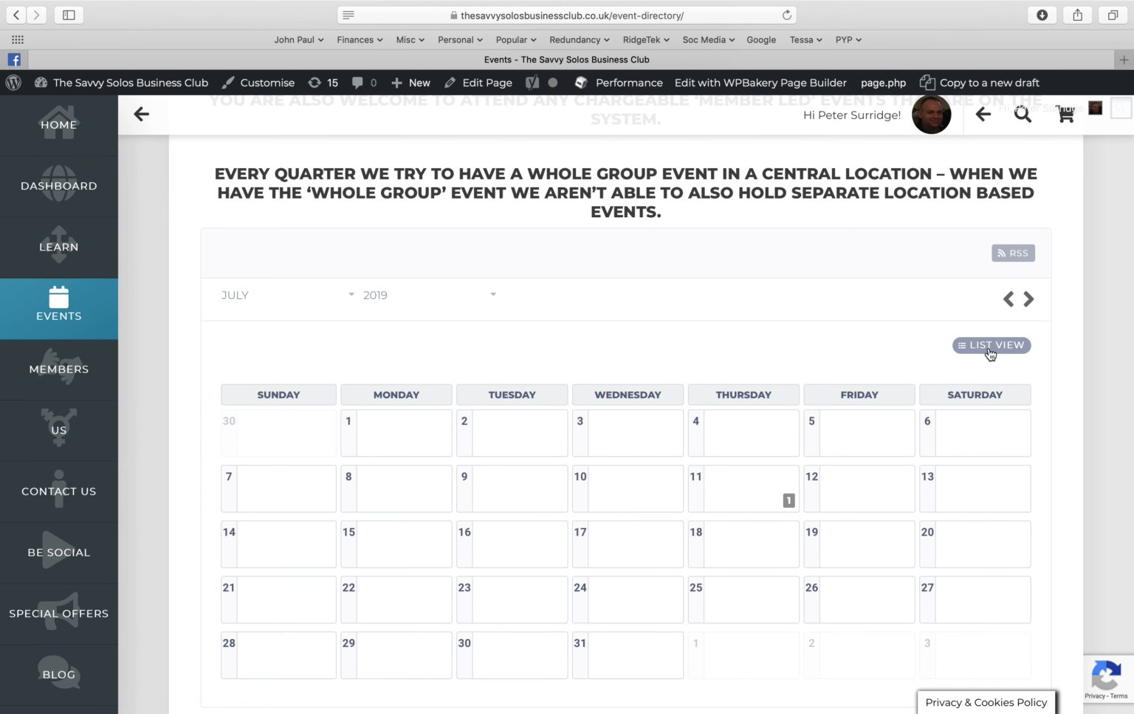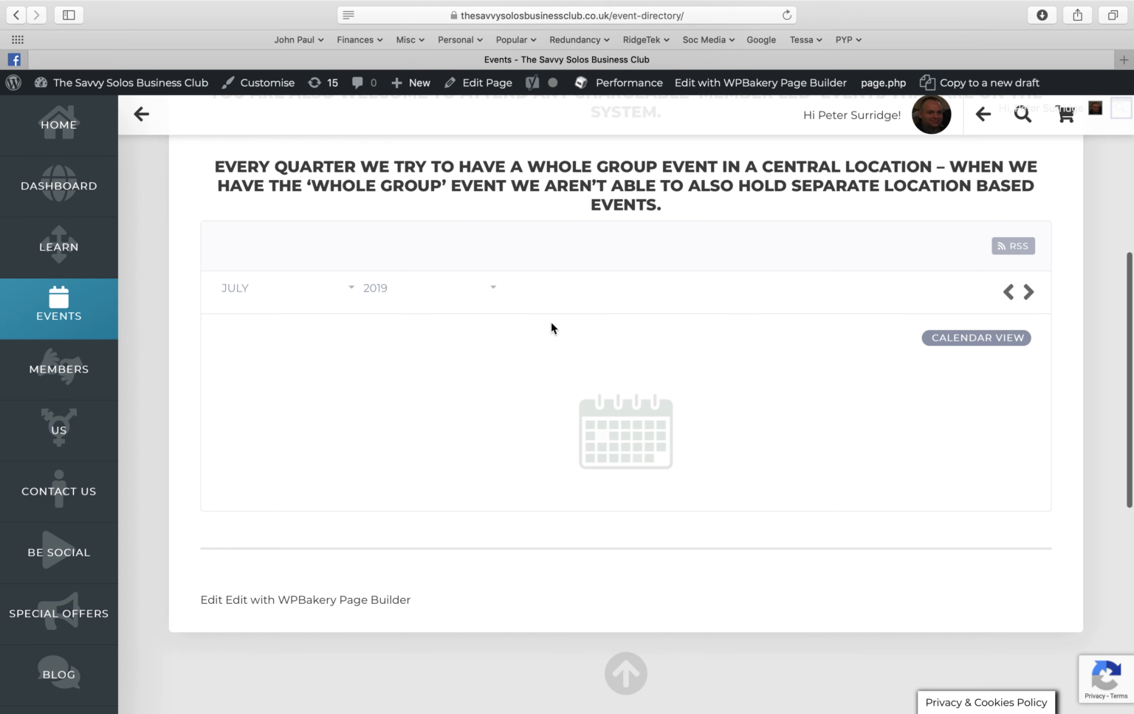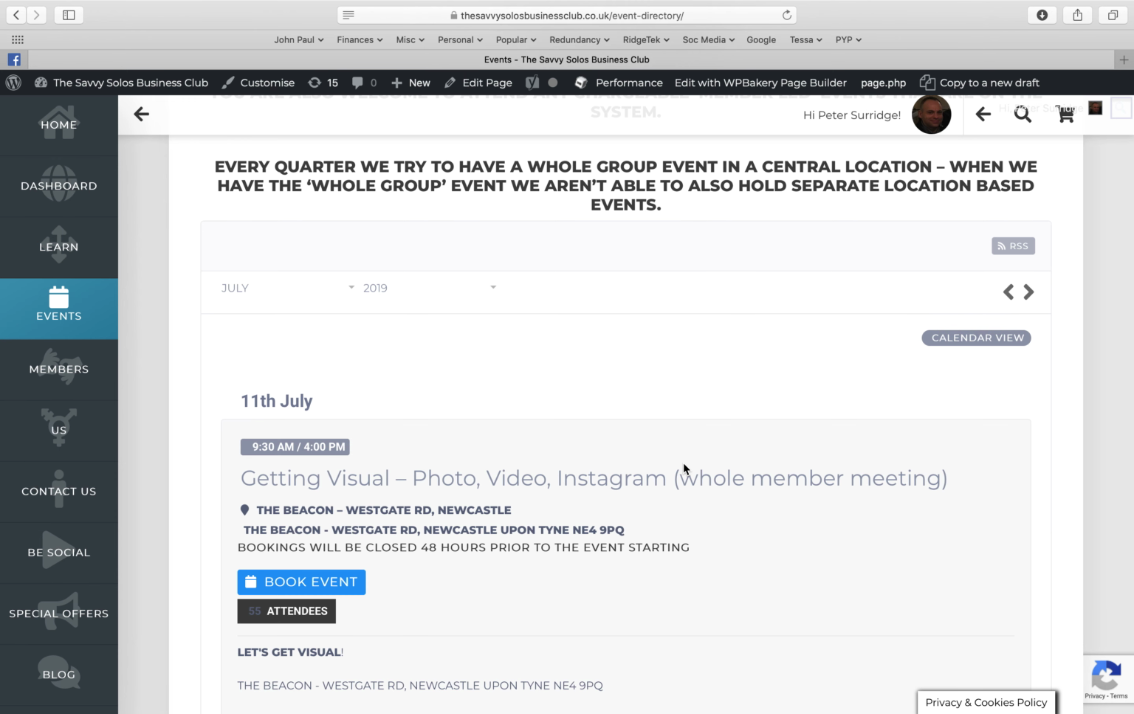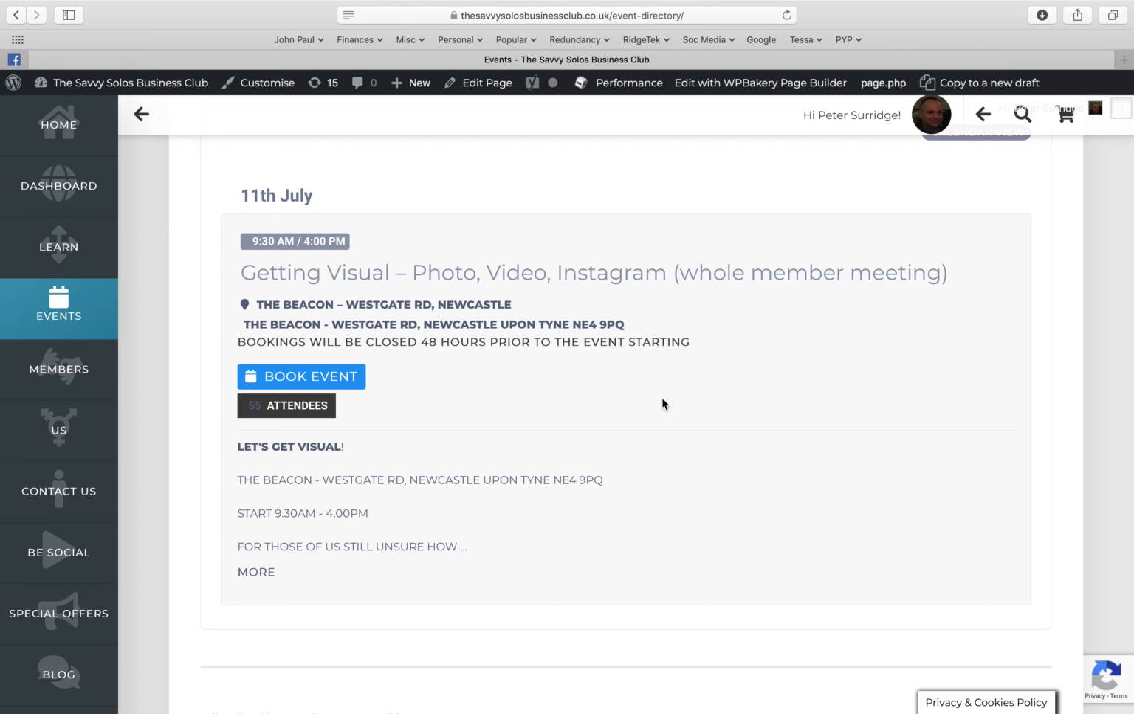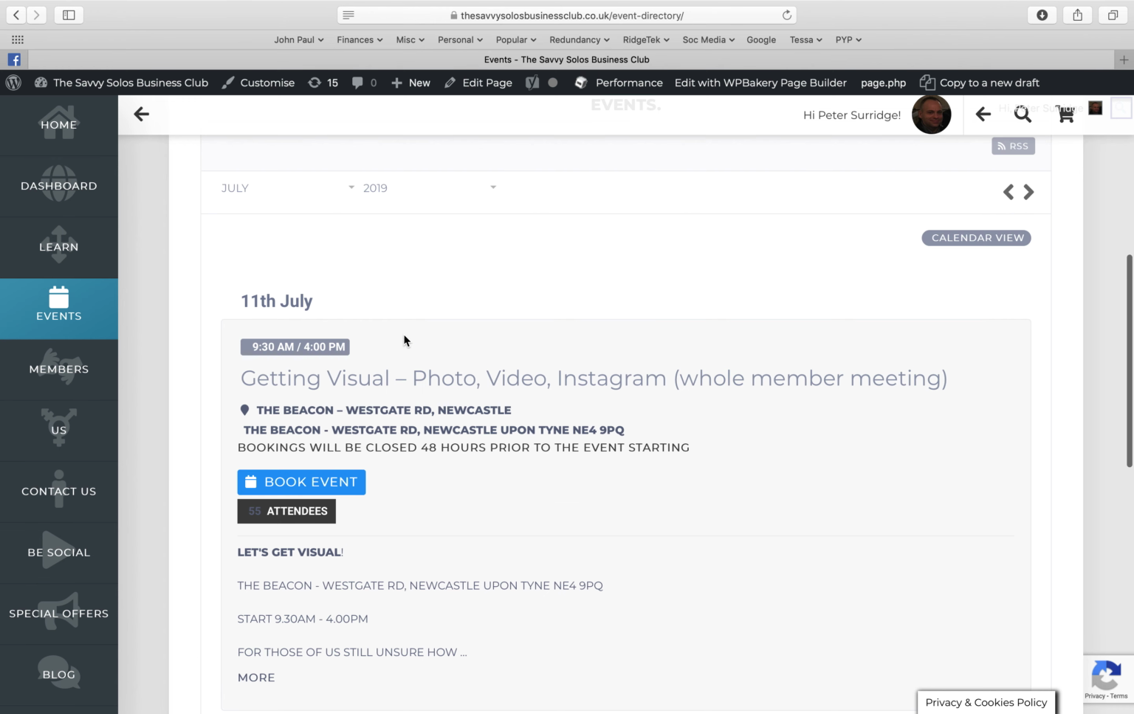There is a button there for list view, so we can go from the calendar view to a list view, which shows you in list format which events are available. We're trying very hard to make sure that the location is put onto the event, so you know where you're going, and this will also be in the email reminders that you get as well.